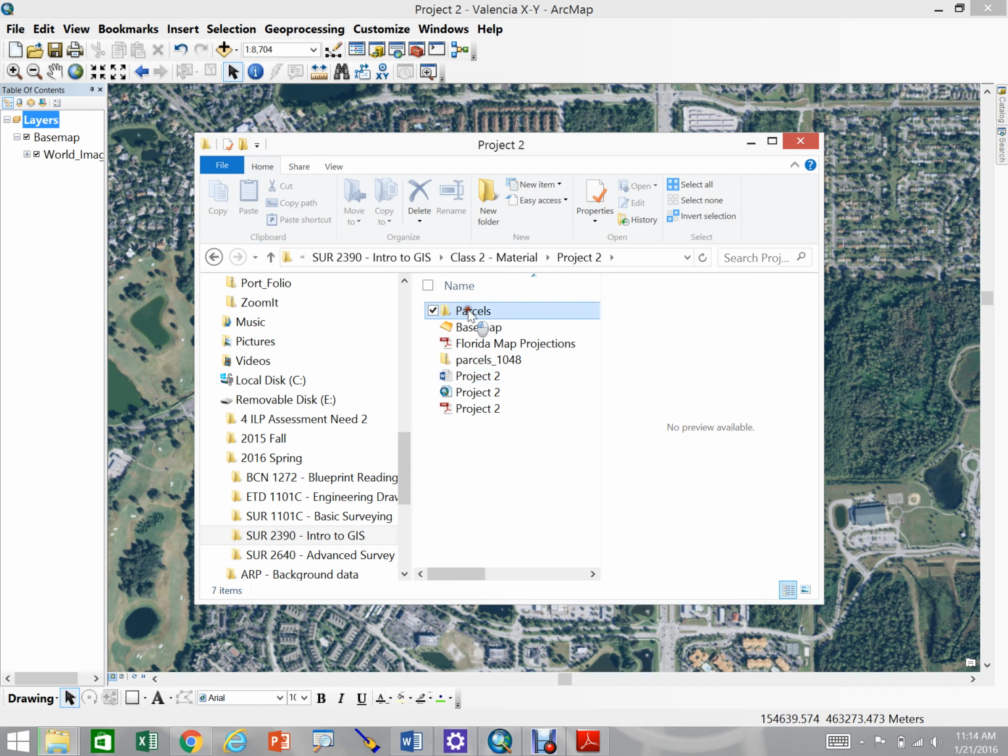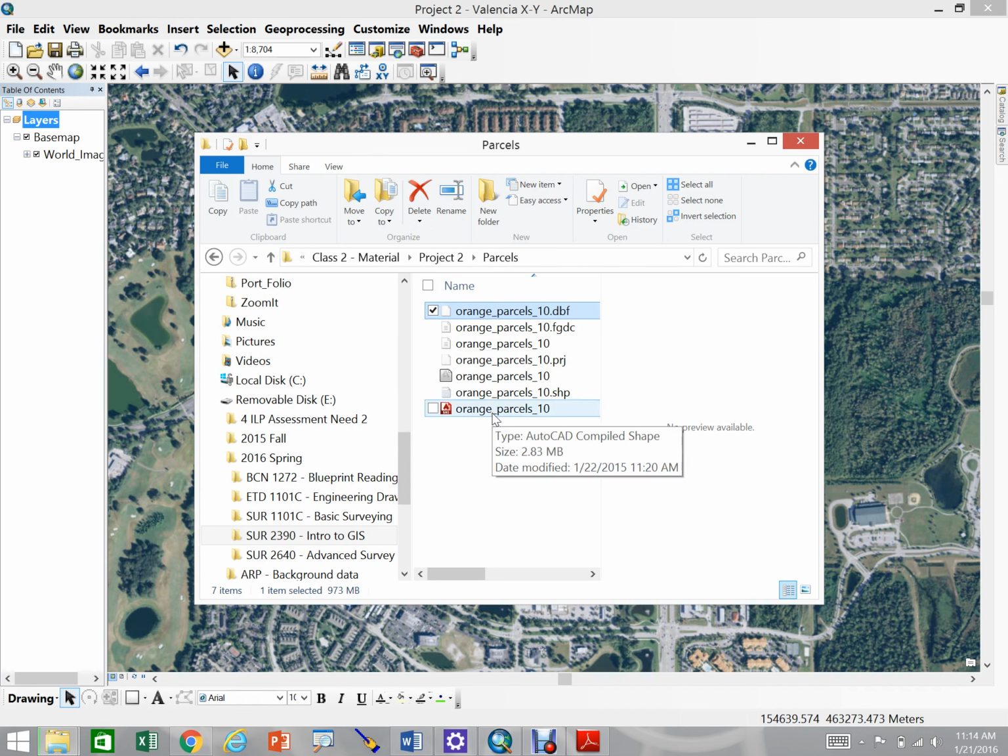Okay, so here's where the parcel data is that I've extracted. All of this information is going to be used in our projects. What we're actually going to input is going to be a shape file, and it is going to be this shape file here. It's going to say Orange Parcels 10. So that's what we're going to bring in.